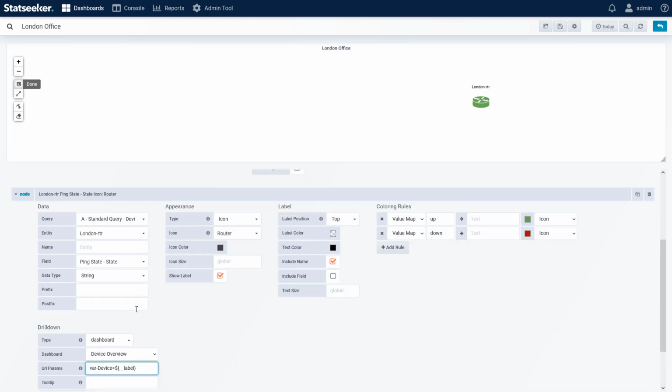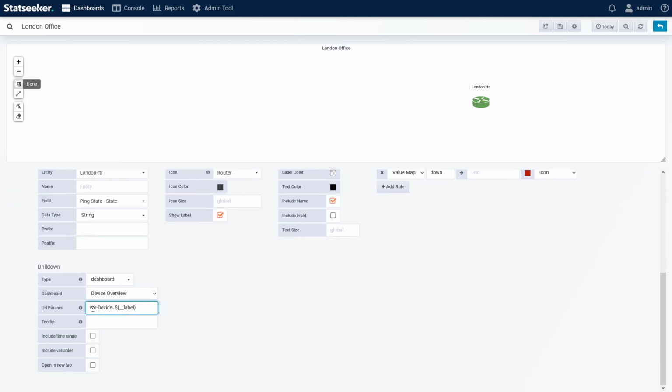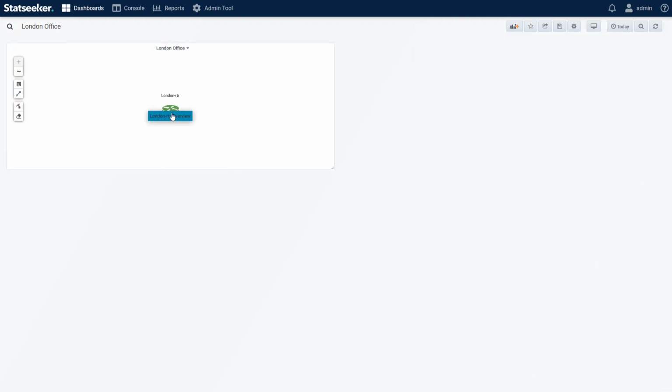I need to pass through the device name, so I'll use the label reference. The label will reference the value in the name field, and if that's blank, it'll fall back to the entity field. So with this, we have a parameter of var device equals London router. I'll also use that same reference in the tooltip, so when you mouse over the node, it tells you exactly where you're going, the London router overview.